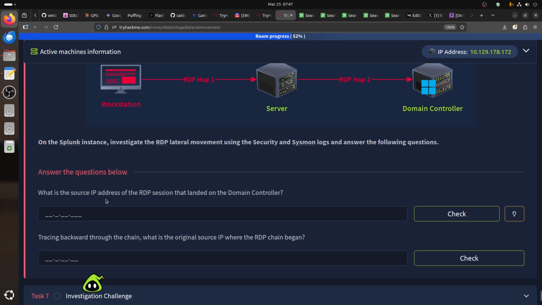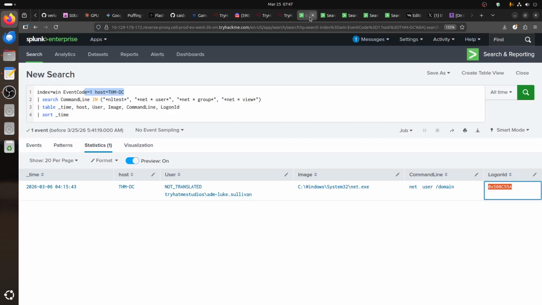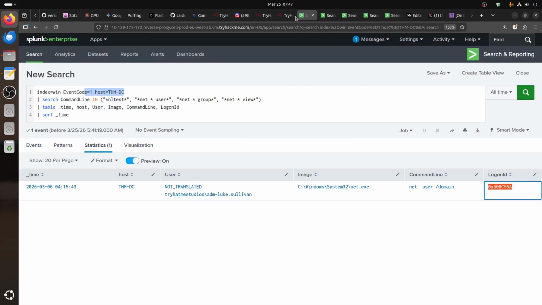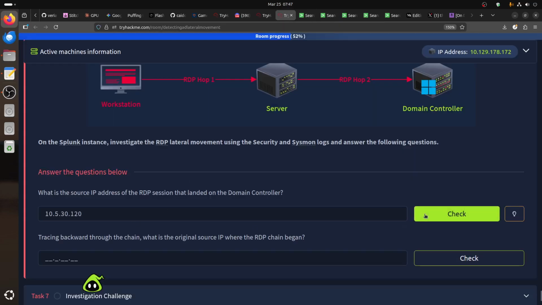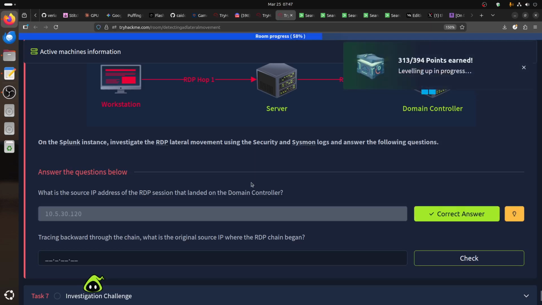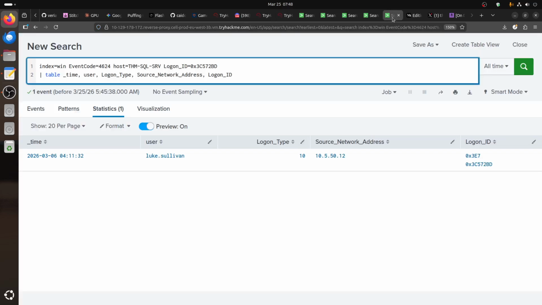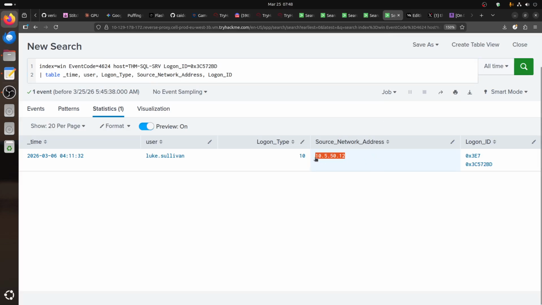What is the source IP address of the RDP session that landed on the domain controller? Yeah, this is the last one that landed on the domain controller. That's the one for the machine, so for the domain controller it should be this one. And tracing backward through the chain, what is the original source IP? The original, we saw it somewhere here. This one.